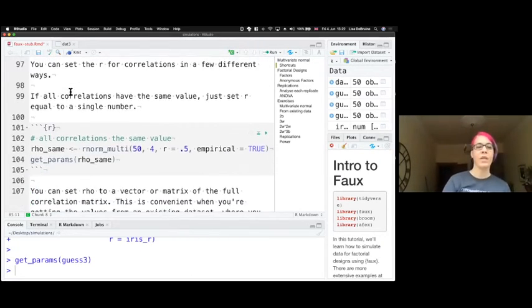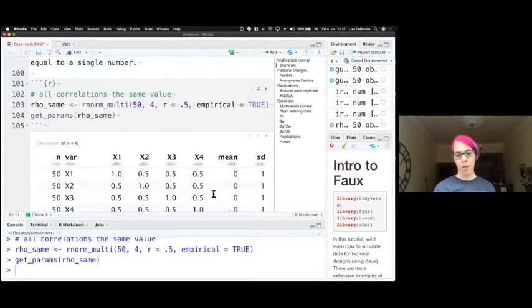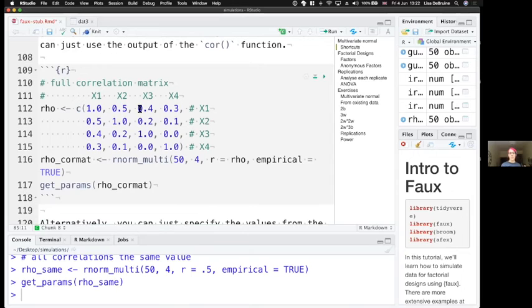So again, if all the correlations are the same value, then we just set r to that value and they'll all be set to that. If it's a vector, you can also set it as a vector or a matrix. This is how you would make the full correlation matrix as a vector. This isn't a matrix data type, but it's just all 16 values here. I've set it up with line breaks so that it looks like a matrix, but this isn't itself a matrix. Then we could use that as the r.